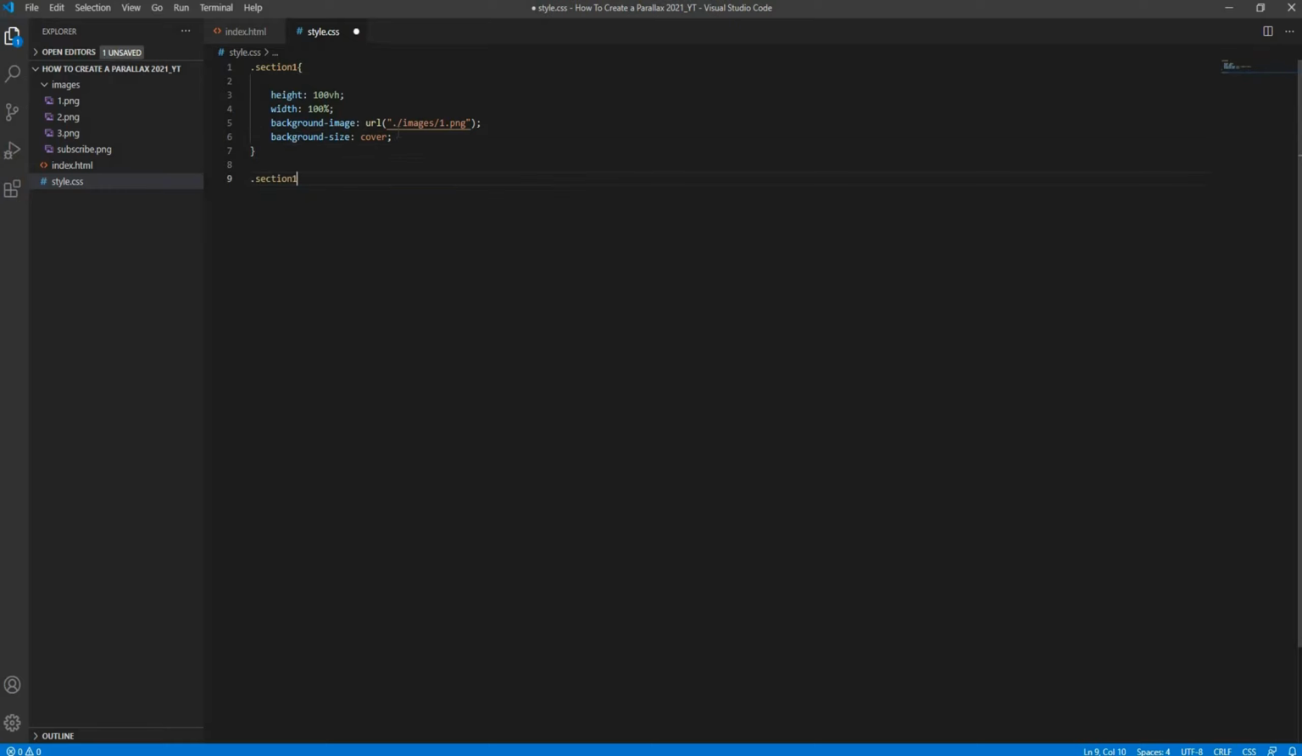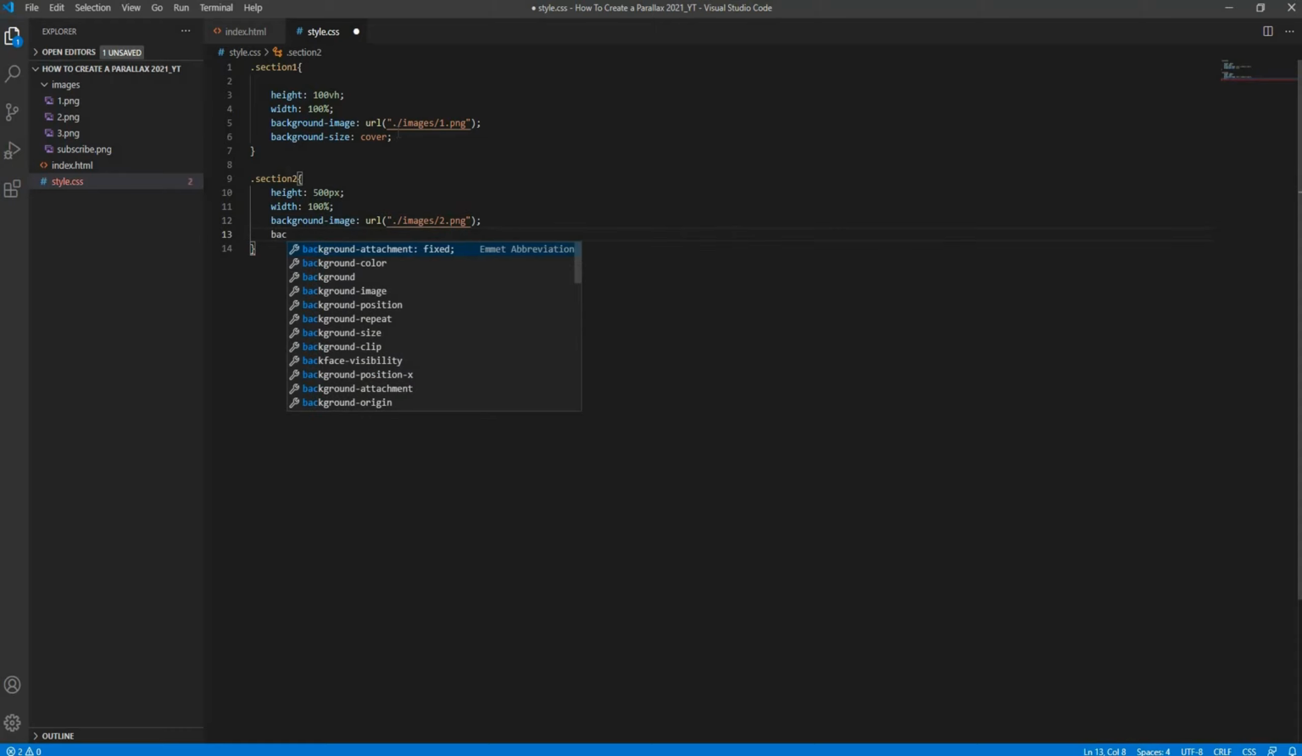Let's do section 2. So we'll say section 2, open close. We're going to set the height of section 2 to 500 pixels. Then we want to set the width. We'll set this to 100% once again, because we want it to take the full width of the screen. Then I'm going to set a background image, and I'll say URL. We're going to do the same thing, /images, and I'm just going to pick image 2. We're going to close that off. Next, I'm going to cover this to the entire screen, so I'll say background size, and I'll say cover.